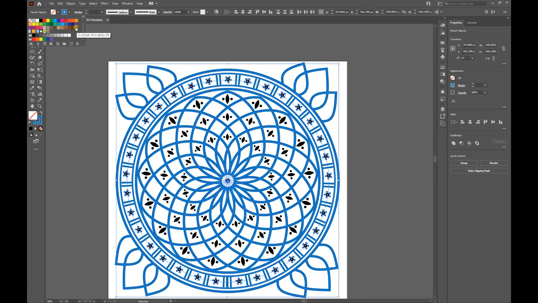Well, I chose purple first, so I'm not copying it. Okay. I figure I messed it up. So do Control Z to undo, and let's try again.